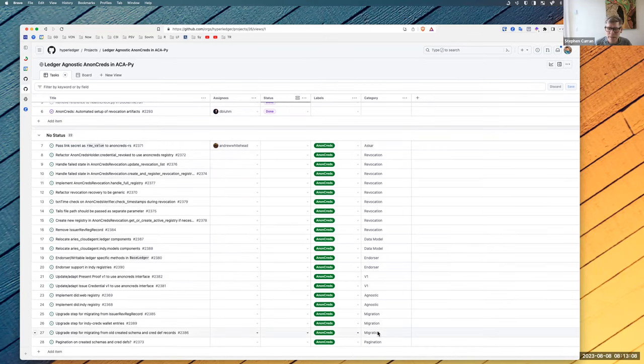I categorized these this morning, went through and sort of looked at the groupings of things. These are the categories of things left to do. I've passed this one on to Andrew Whitehead to take a look at and try to get something in place for that that works for all of the clients of the Anoncreds library.